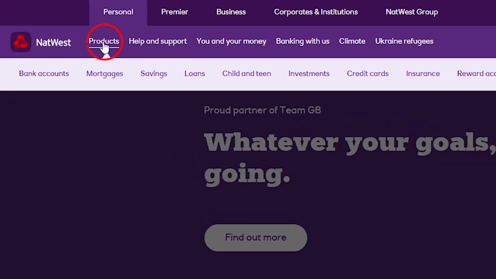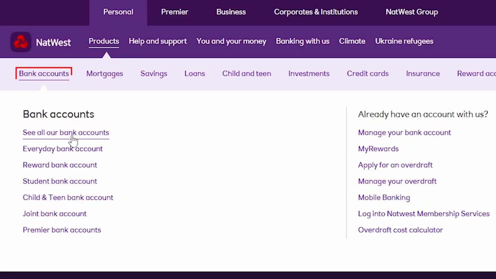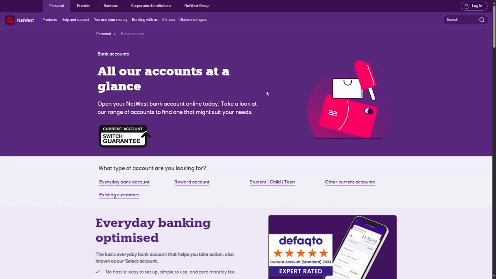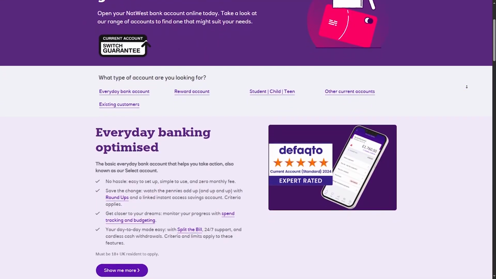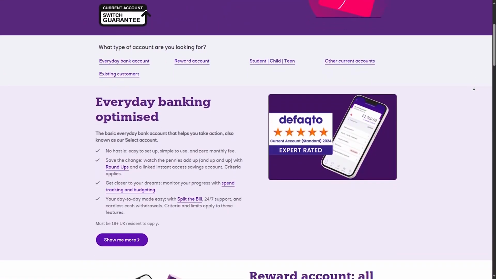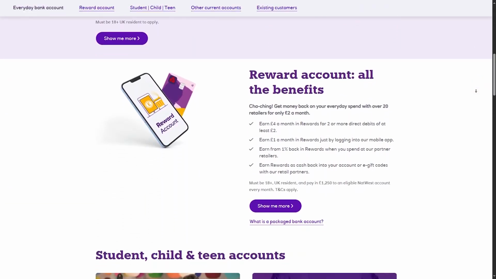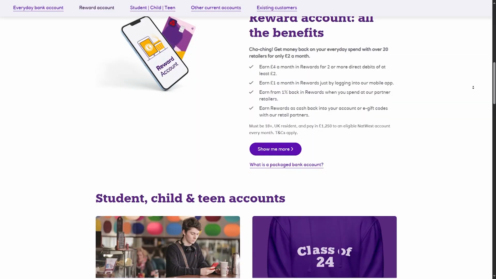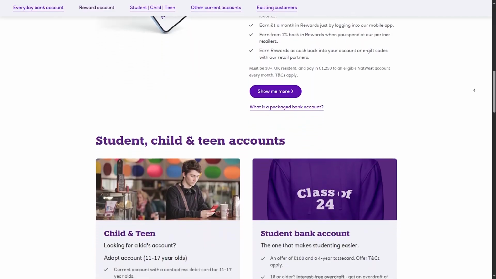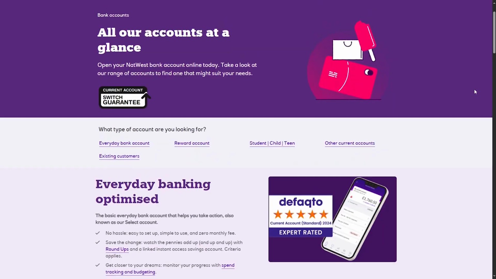Go to products up right here, just hover over it, then go to bank accounts and click on see all our bank accounts. After that, it will show you every bank account they provide. You will just have to read them carefully in order to determine which one you are going to choose. Here in my case, as you can see, it will show you the requirements of making each kind of account and also what benefits you will get from the account.